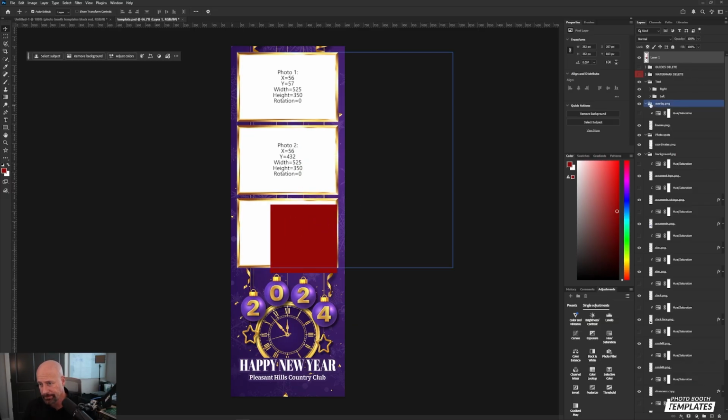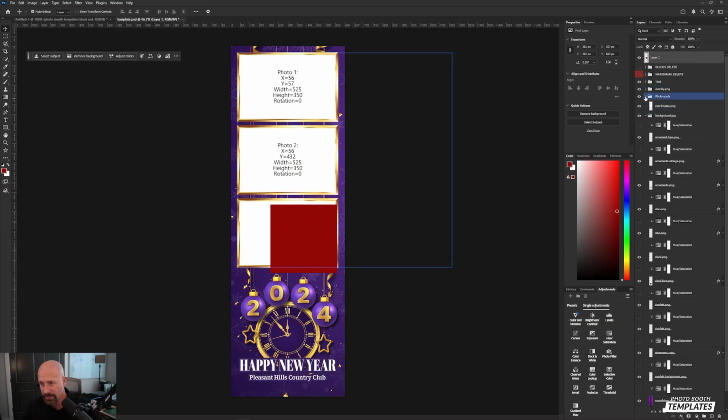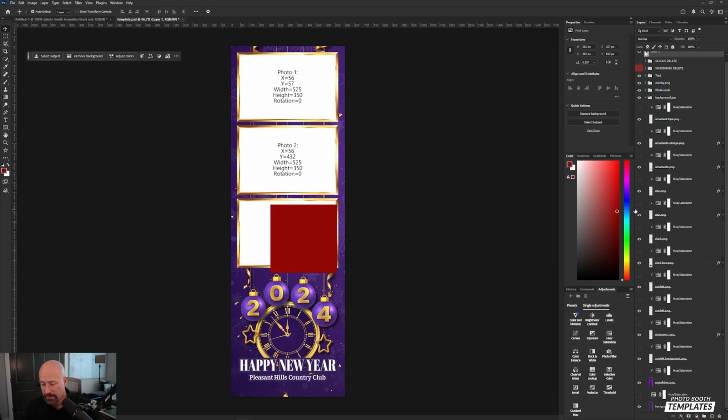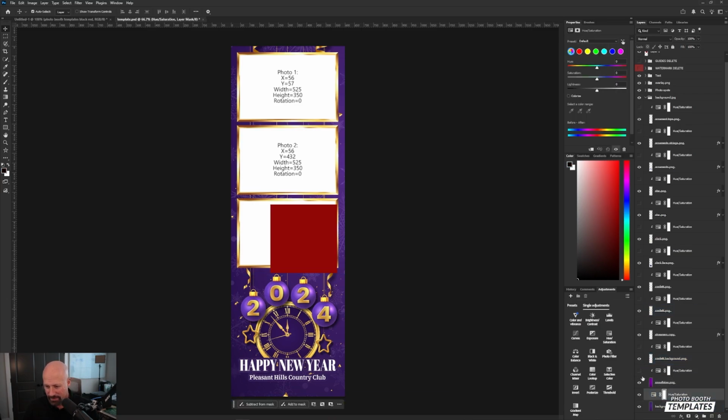So let me minimize a few things here and scroll on down. This design has a gradient background, and then it's got a colored overlay too. So I thought this was going to be kind of an interesting one. I haven't edited this one before now, so we're going to see how this goes. Just because I know there's a little bit of color in here, I'm going to hide that layer for the moment while I get my red adjusted.